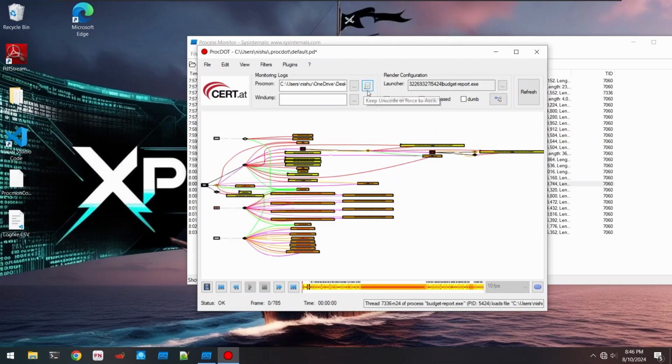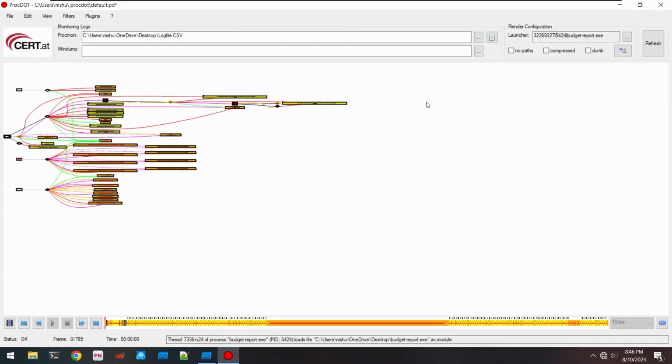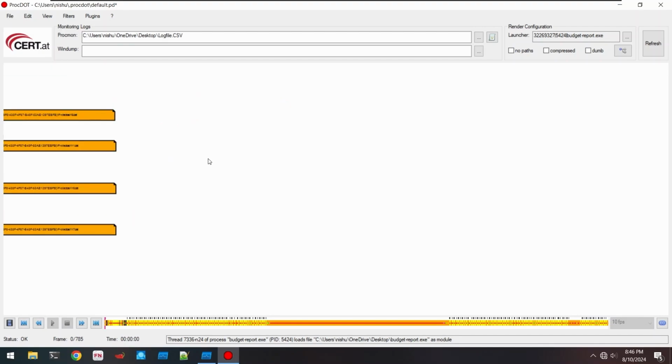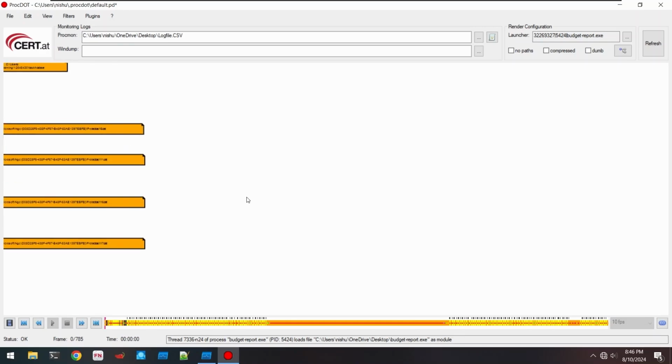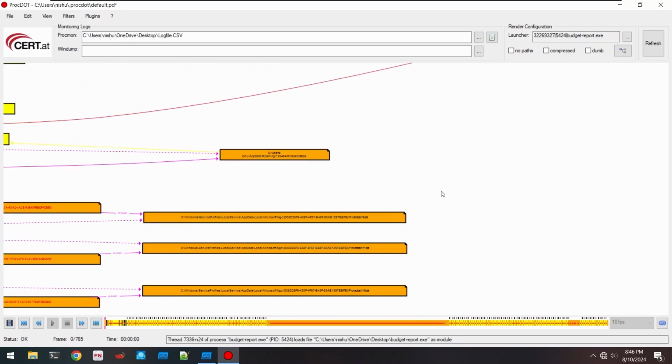So our file has been analyzed and Proc has been showing us the budget report exe. For zooming it you can use control and scroll. So this will zoom out. For dragging you can just use your left click and drag around.